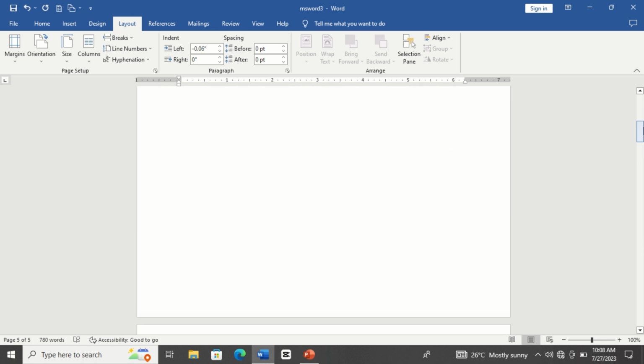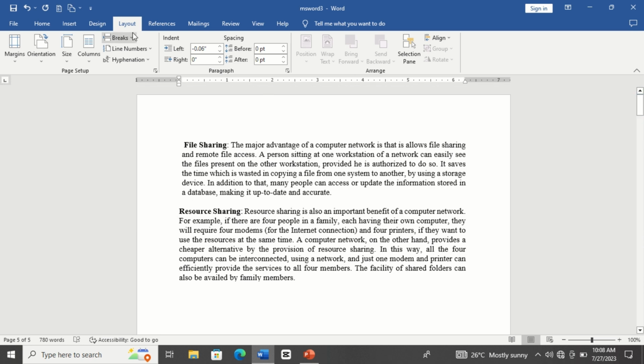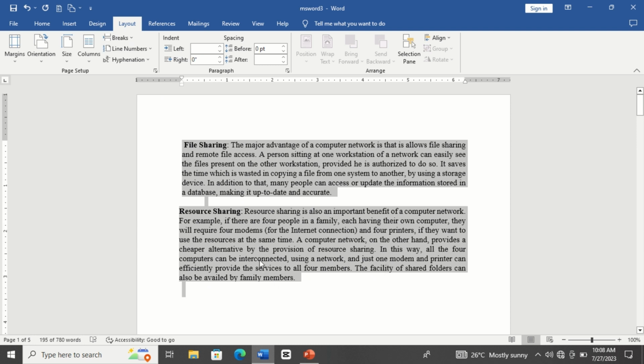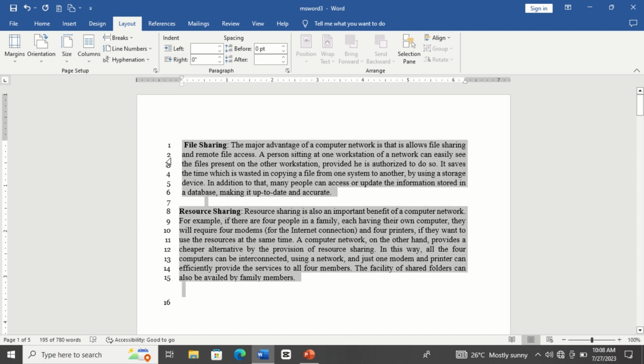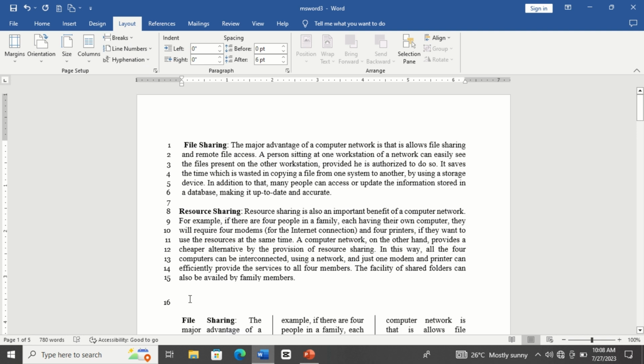We have the line numbers. This is going to help us capture the number of lines in a paragraph or in a given text that you have. So if I click line numbers, it will give us each number of lines that we have. Okay, you get the point. It will be calculating for us each number of lines that we have in our text.